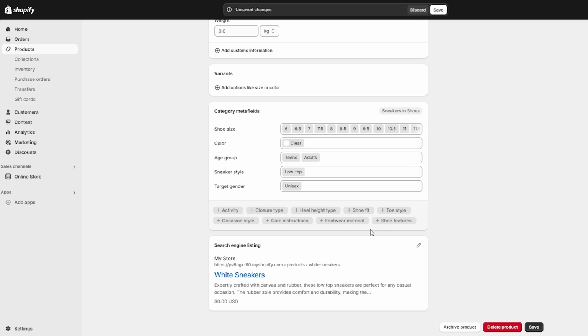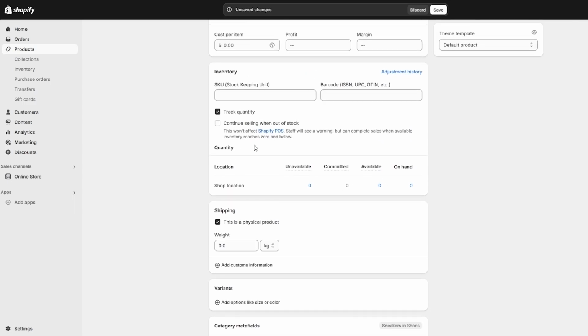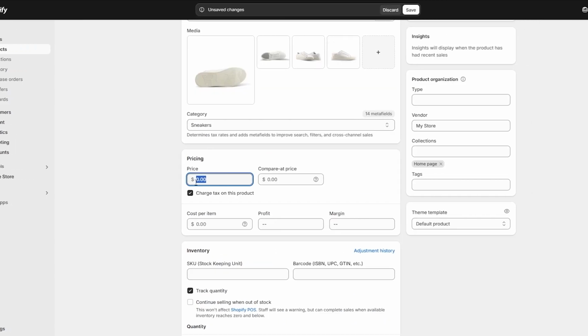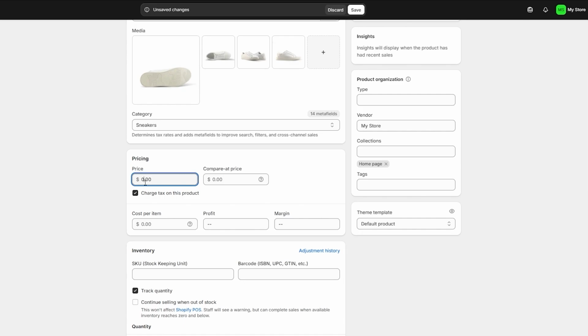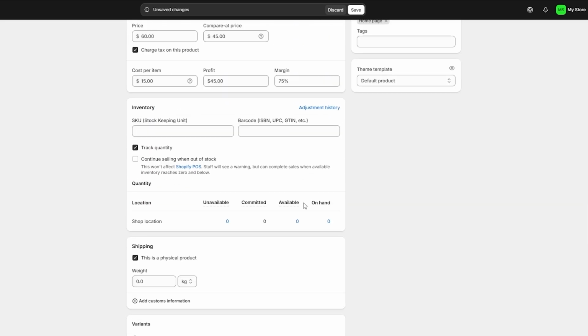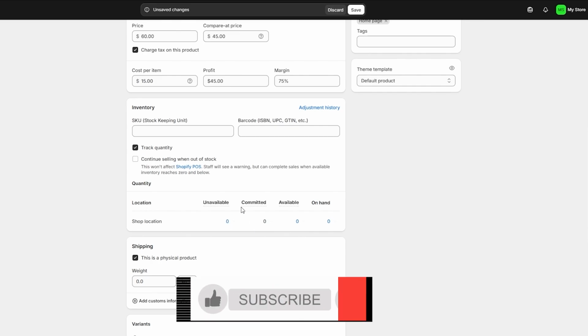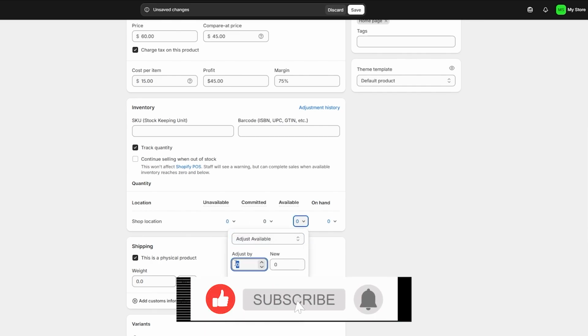And there we go. So now all that's left for us to do is to add the price. We should have done that first, but yeah, let's go ahead and add the price. So we'll just say $60, and if it's on sale, it'll be like $45, and the cost per item is going to be like $15, and that's going to give us a 75% margin. And then over here is going to be your quantity. Continue over here, shop location and everything. And available, we'll just say that we have at least 20 in stock.